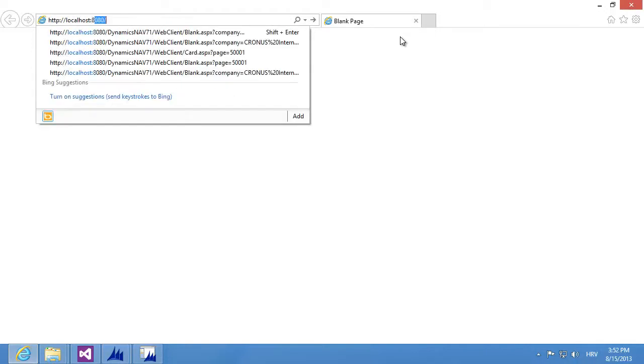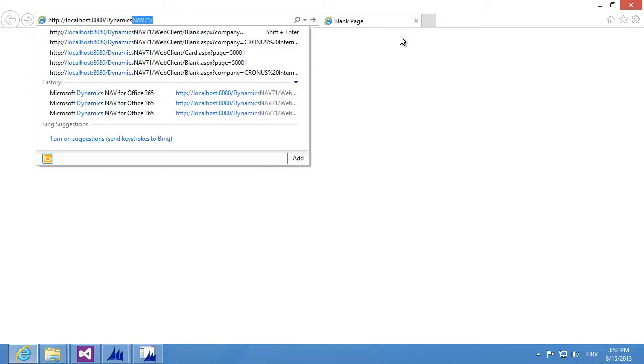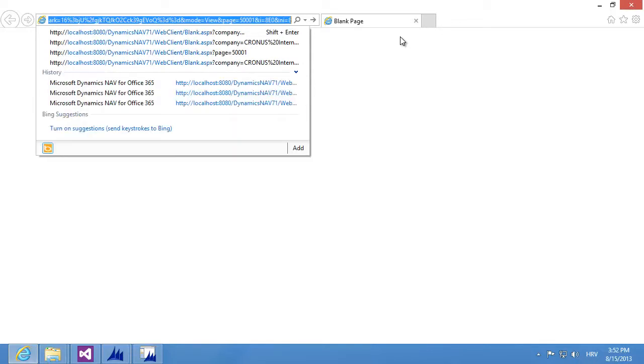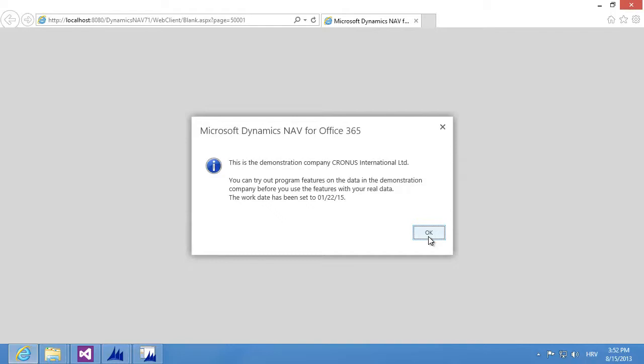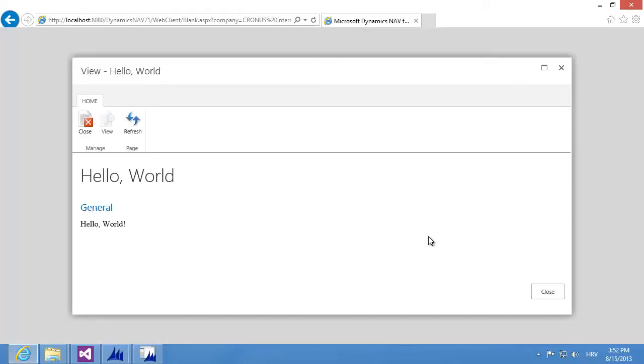So I'm specifying localhost:8080, DynamicsNAV71, web client, and then I'm simply going to use blank.aspx, and I'm specifying page 50001. When I run this, my web client starts, and here I have my web page, which actually prints the Hello World text.